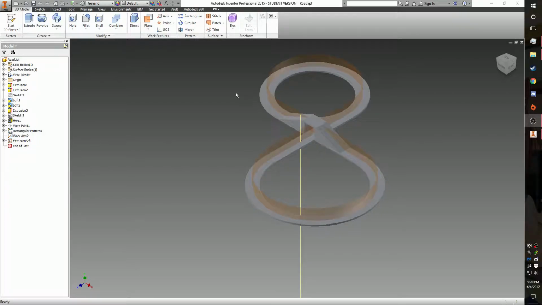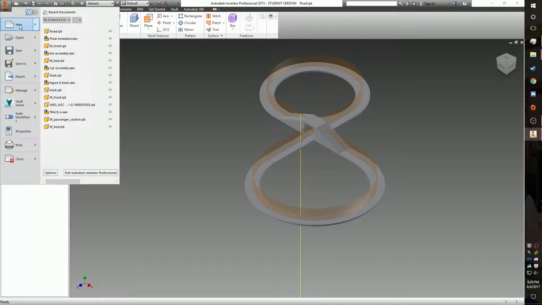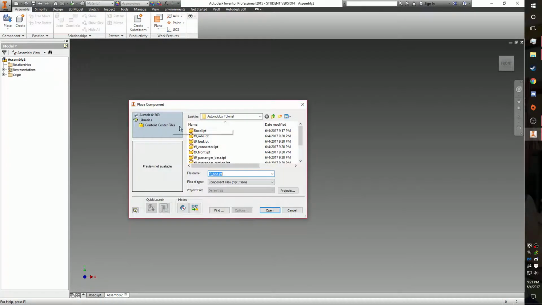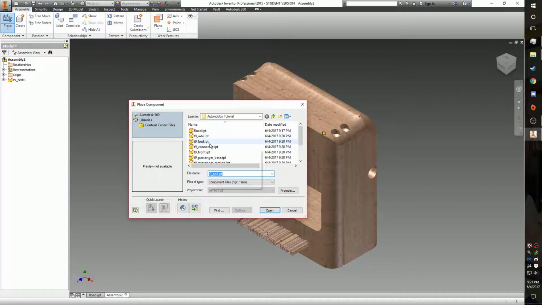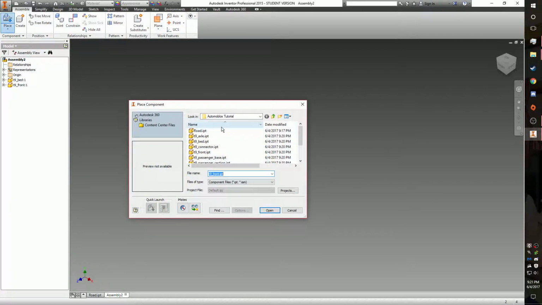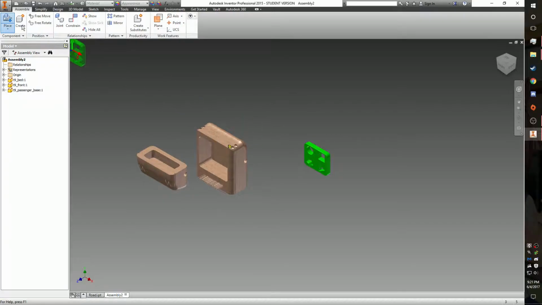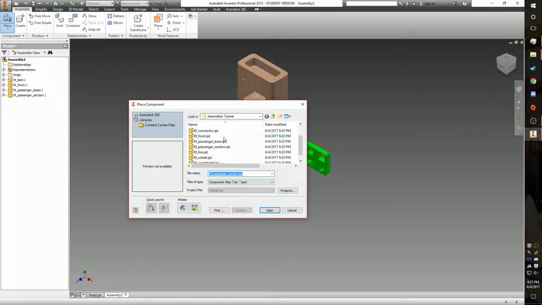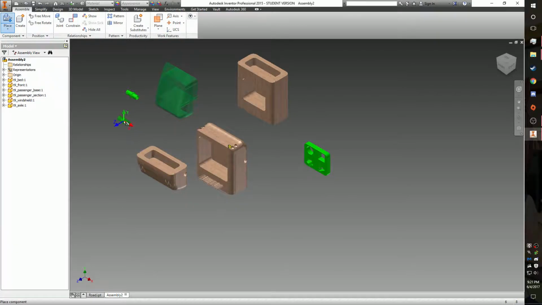Now that we have the road built for the car, we're going to have to go build the car. So we're going to create a new assembly, standard IAM. We're just going to create that. Then we are going to place the bed. We are going to place the front. Zoom out a little. We're going to place the passenger base, the passenger section, the windshield, and then the four axles.